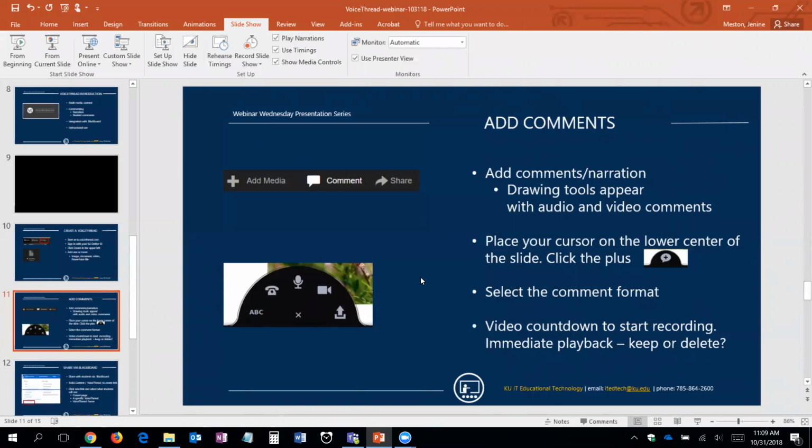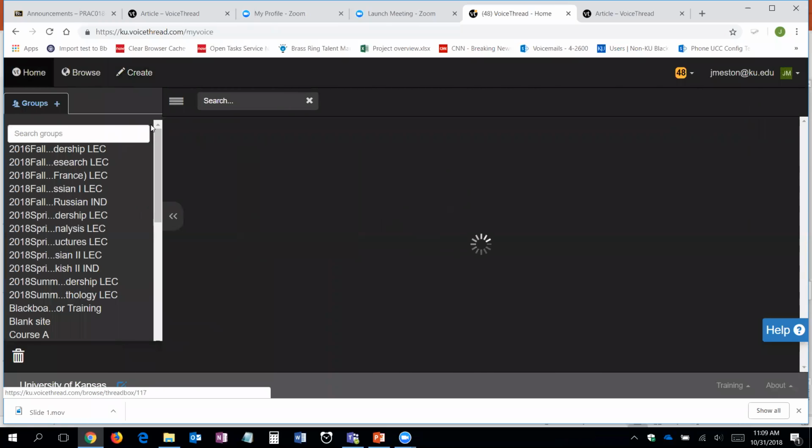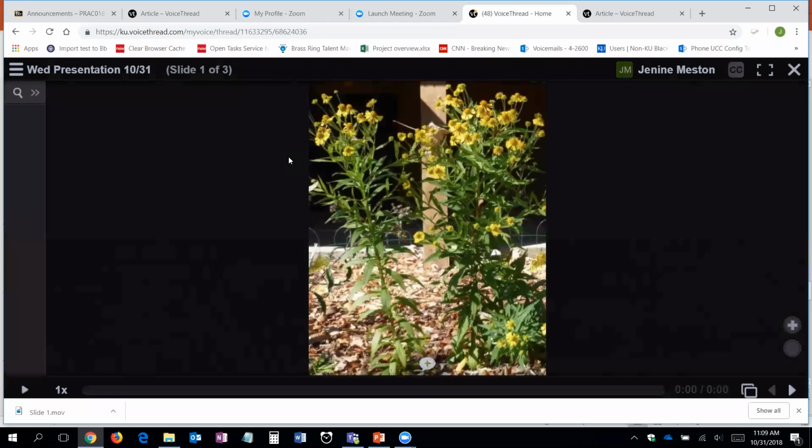So I'm going to go back to VoiceThread, and let me get to my home view. So I'm going to select the VoiceThread that I just created, and when I'm ready to add a comment, I go to the bottom center of the screen, and I see the plus. It says make a comment. When I click on it, I get my choices, and I'm going to choose the audio commenting, and I'll show you how that works.